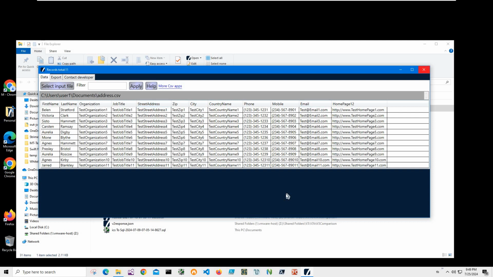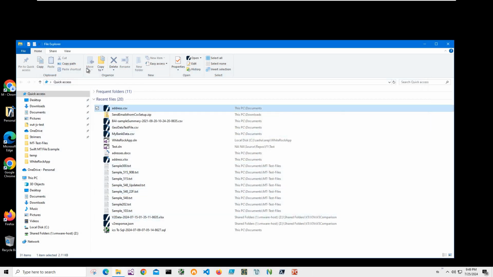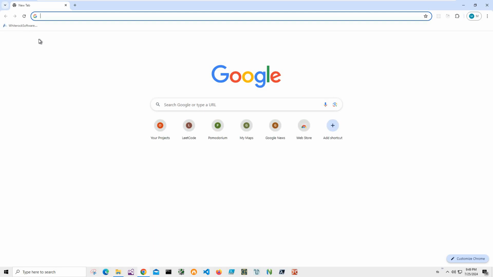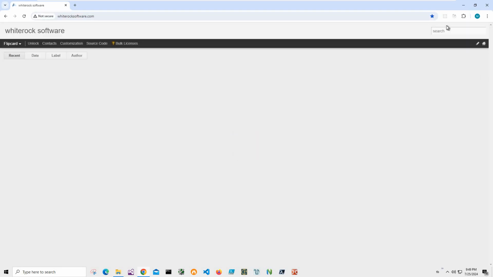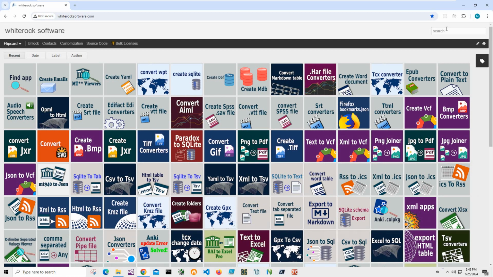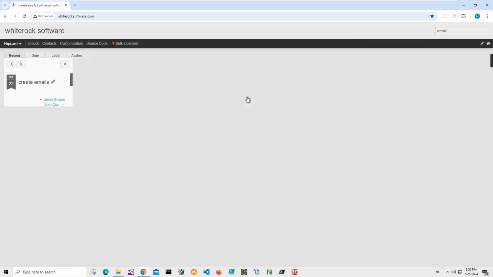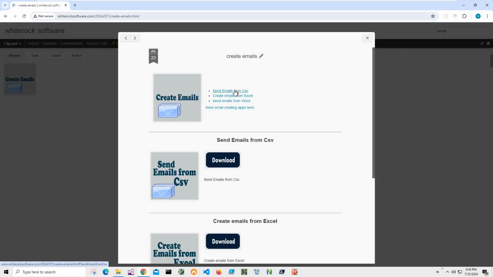So I will download the application from my website. I will leave a link on this site in the description. To find the application, click on search and type email. And I click on create email, and I click on I need to send emails from CSV, which is this one. I click download and wait until the archive is downloaded.